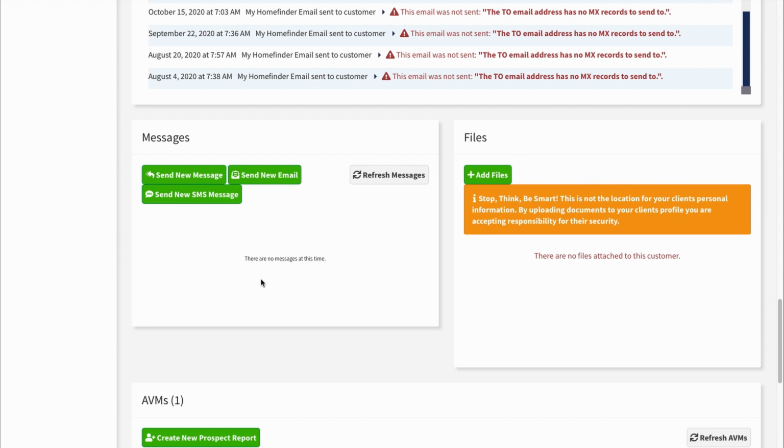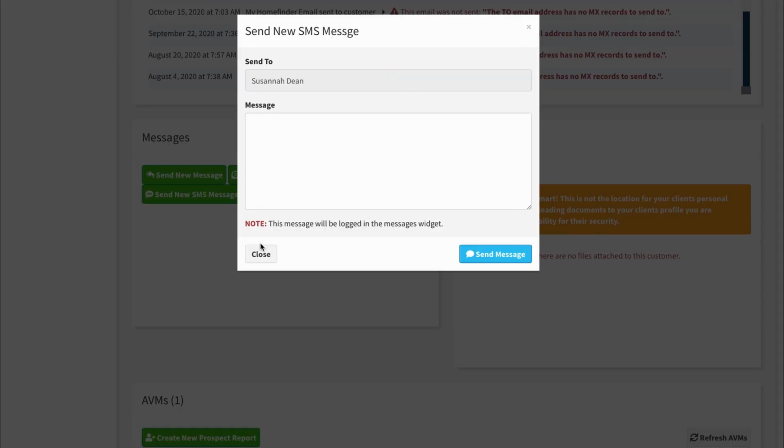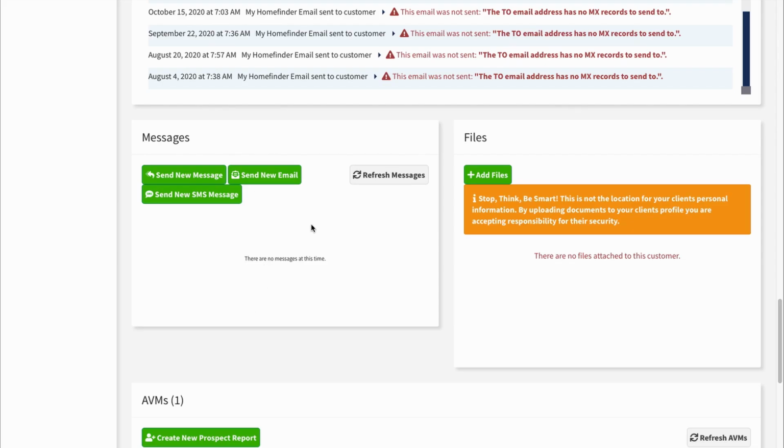Now the next piece is if you do have your virtual phone number turned on, and we have another video that details turning on virtual phone numbers and all the SMS messaging stuff. But if you do have that turned on, you'll have an option here to send a new SMS message. And if you click on that, you just type out your message and hit send, and that'll send them a text message. And that will also be logged in here. Any reply they send to that phone number that text message came from, which will be your virtual phone number, will also be logged here in this list so that you can easily see all that.